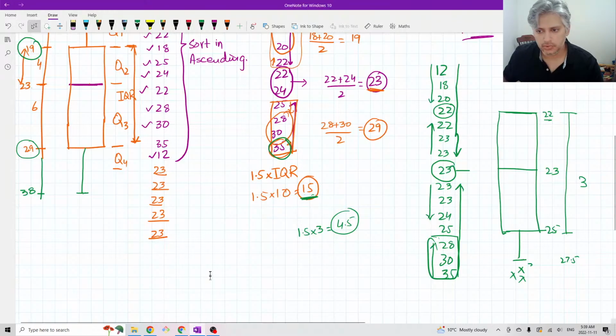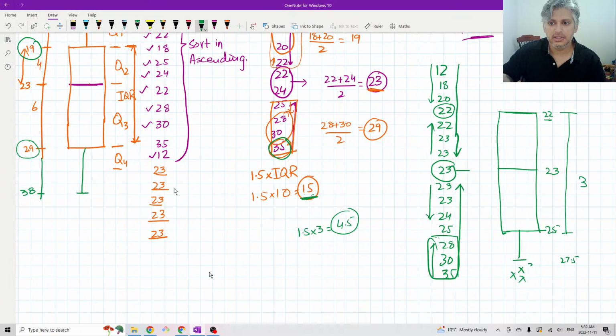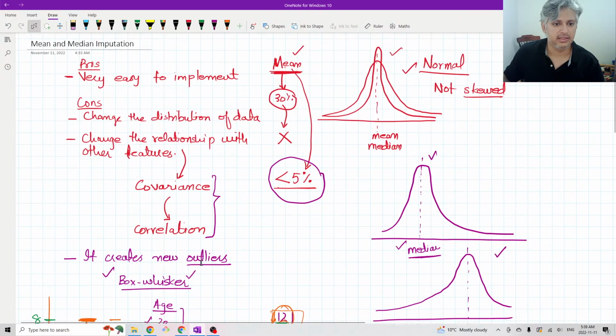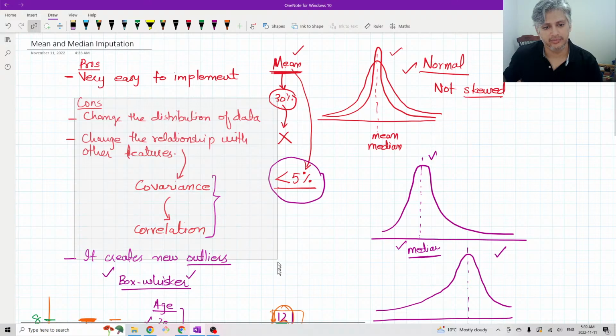Let's move on to our lesson and let's continue. So I talked about different cons and when to use it. This is the pro. The pro is simply that it is very easy to implement, but there are so many cons. You have to be very careful about it.